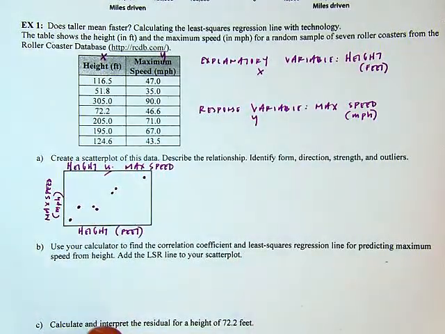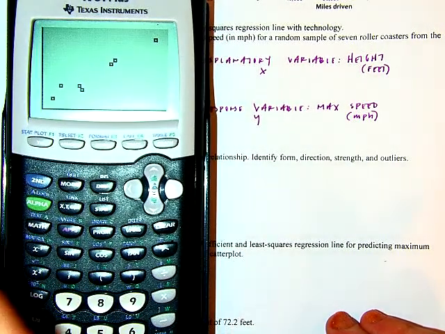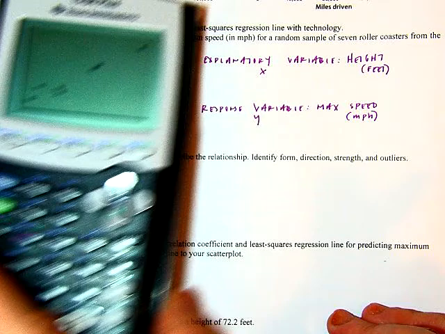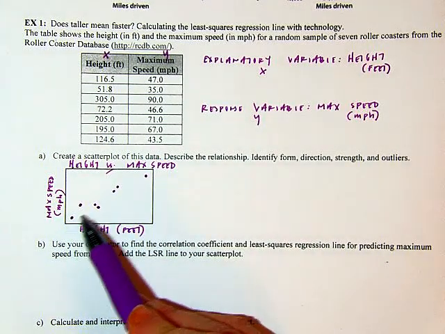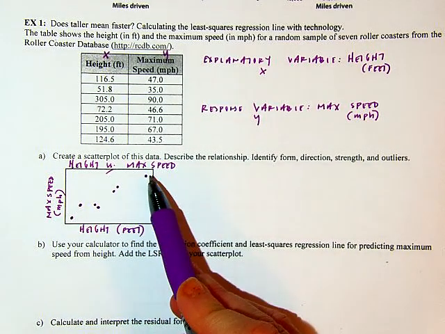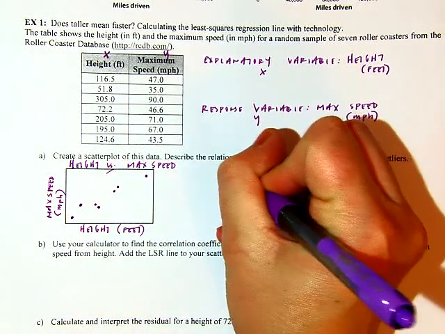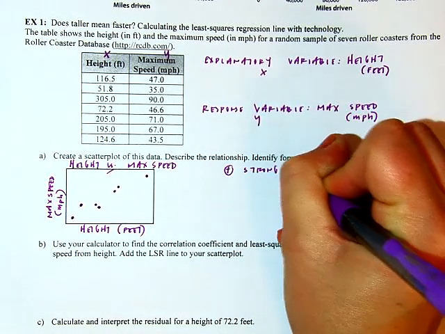Okay, so here is what it looks like. Again, in my calculator, that is what it looked like right there. I'm just sketching that onto my paper. So how would I describe it? I definitely see a line, right? I can see a linear trend, right? Positive slope. So I would say that it looks pretty strong to me. So positive, strong, and linear.